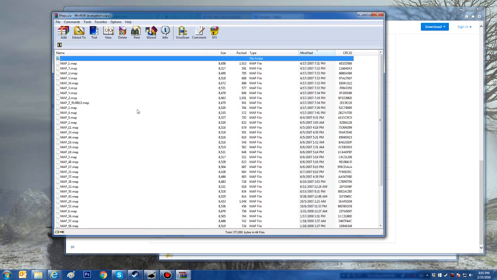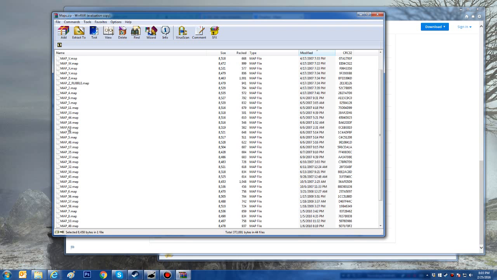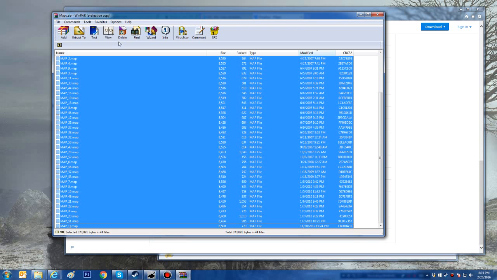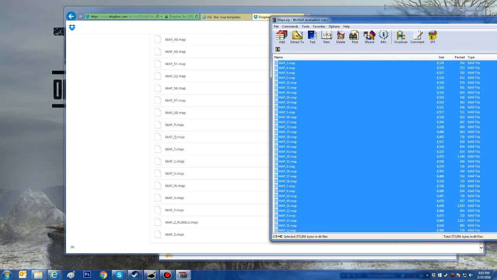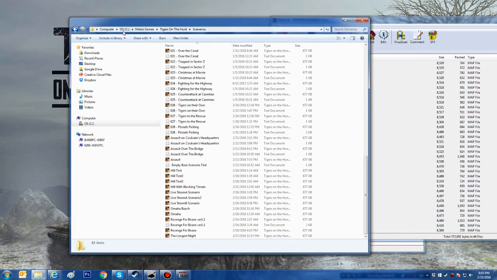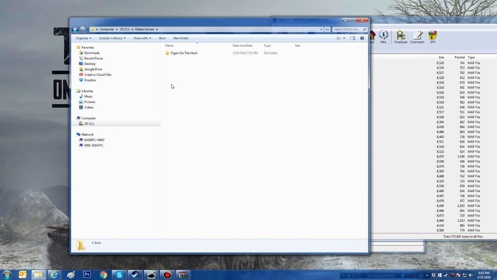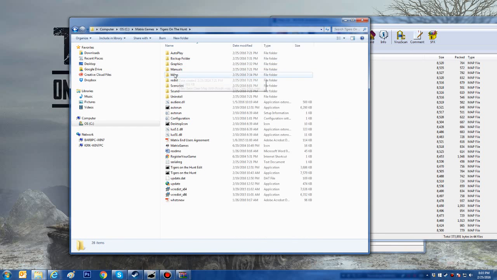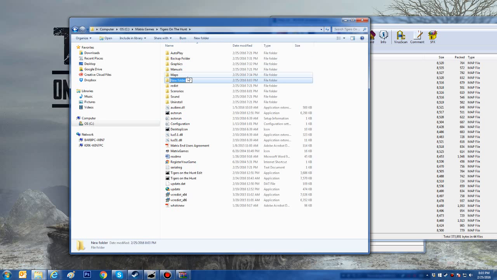You can see all the maps are inside this zip folder, and all I'm going to do is select them all. Now, obviously I'm going to do the same thing we did with our scenarios. I'm going to go into my Matrix Games folder, Tigers on the Hunt, and this time I'm going to go into maps. But before I do this, I want to create a backup folder. So you're going to click up here on new folder, and we're going to call this backup, which I've already got. You see, I already have a folder called backup there.